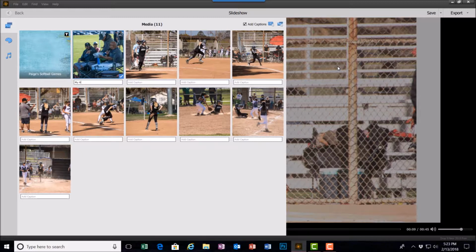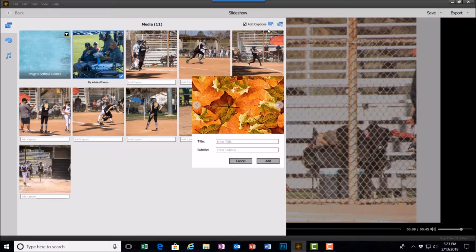My athletics friends. Okay, so that particular slide will have a caption. And I can also add a blank text slide like the title slide was at the beginning by clicking on this icon where it says T. Stays with that same basic theme. I can't go another theme. I can stay in the right theme, but I'm just going to say the end.